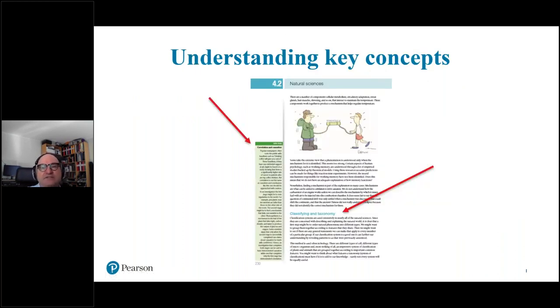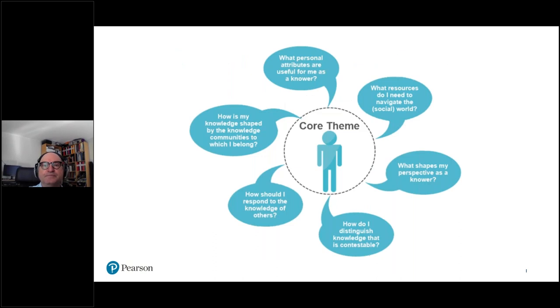Those key concepts you'll see are highlighted in the book. If you look on the left-hand side here, we've got an information box about a concept. And on the right-hand side, classifying and taxonomy. These are concepts in the natural sciences and really important ones. The book is emphasizing the conceptual nature of TOK.